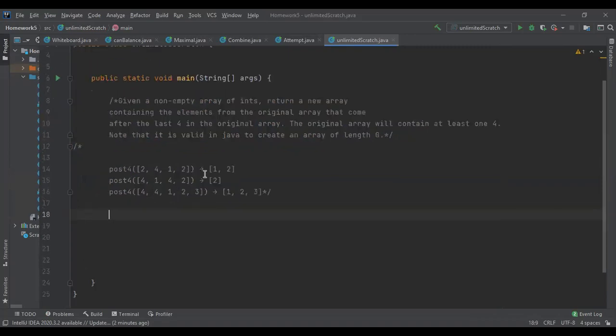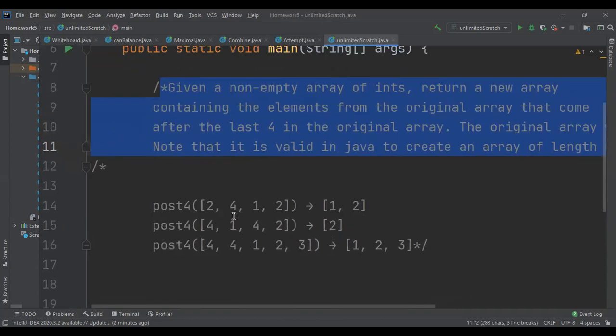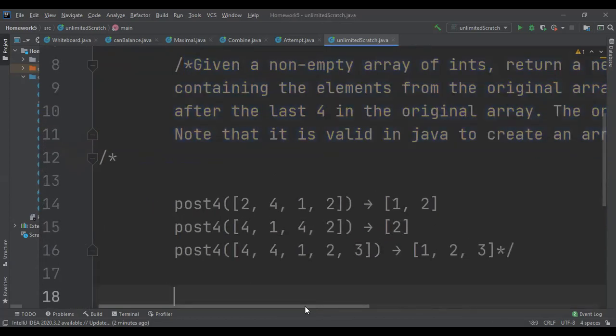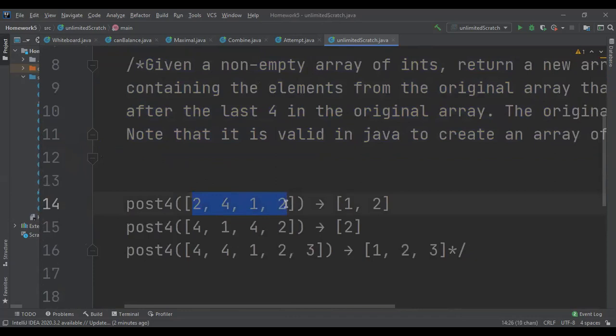If you're not familiar with post4 in codingBat, you could read the problem description, but essentially it's saying that in an array like the array we have here, it wants you to go through the array. So we would use some type of traversal, maybe a for loop. Essentially we would search for a 4, and we would want all the elements which come after that 4. Here we have 1 and 2, because after the 4, you have these elements.